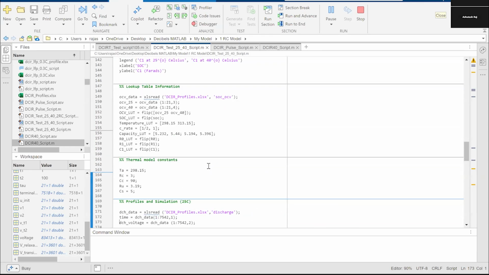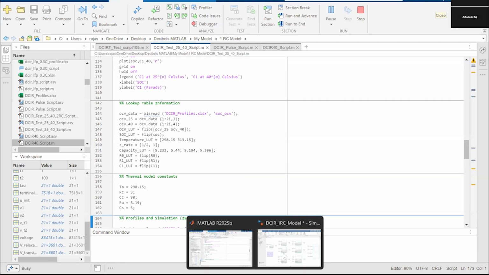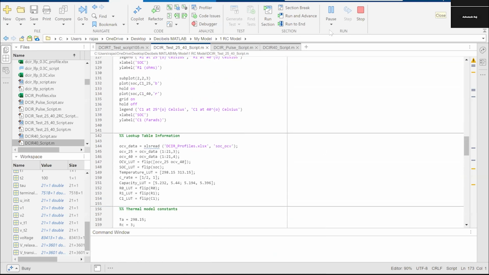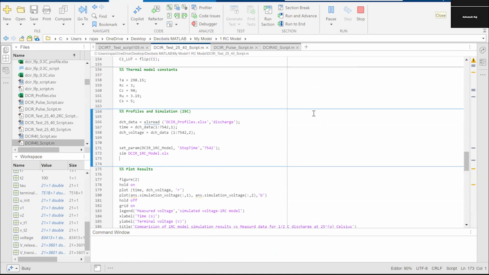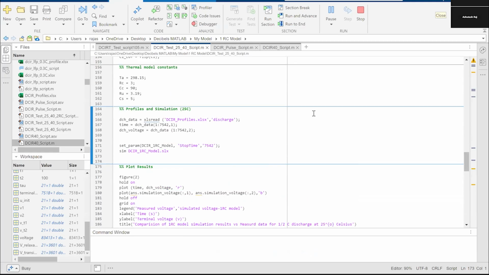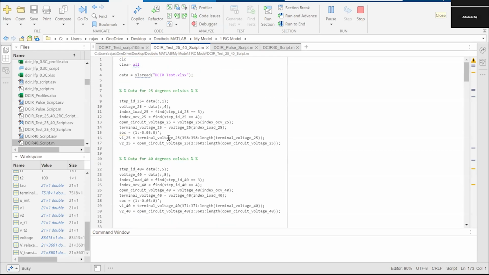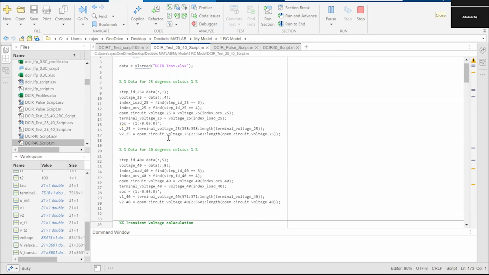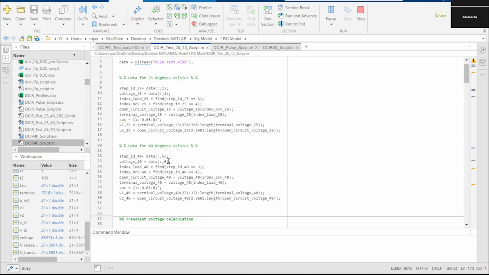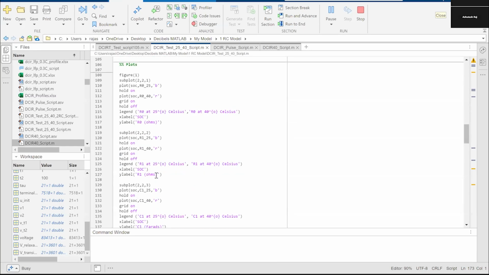Okay, so while it is running, MATLAB has not stopped yet. I will showcase how this model is validated against the static capacity data at 40 degrees Celsius. Same as for 25 degrees Celsius, all the things will remain the same because the model is temperature dependent. I have built the model based upon 25 degrees Celsius and 40 degrees Celsius. So every part will remain the same.